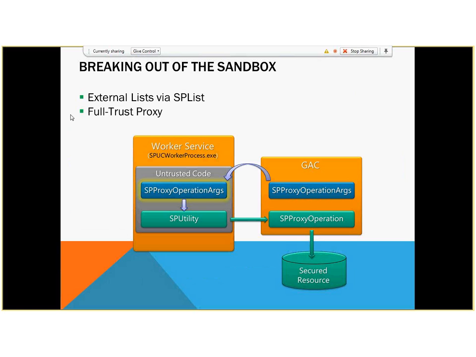First, we need to create a full trust proxy project in Visual Studio. It's just a simple class library project, and then we need to create a couple of classes or types. One is for proxy operation, the other is for proxy operation arguments. Before that, we need to go to the assembly.info.vb or CS file, and make sure that this full trust proxy assembly is accessible from a partially trusted caller, the Sandbox component. We need to mark that attribute.